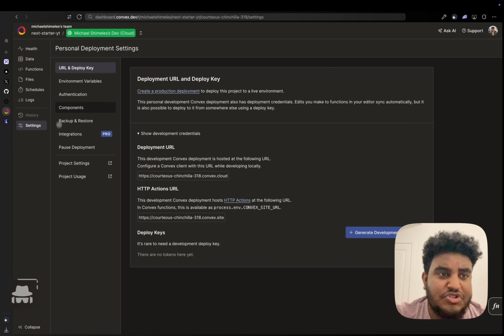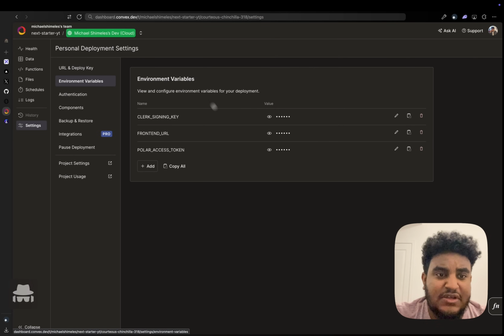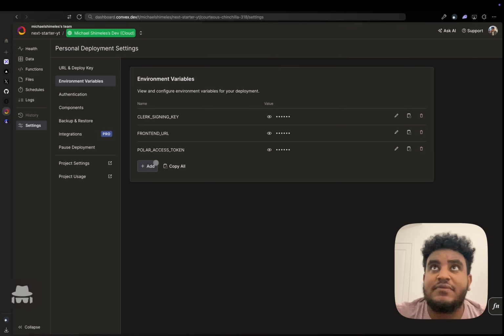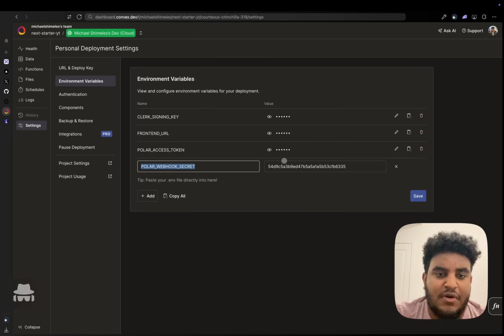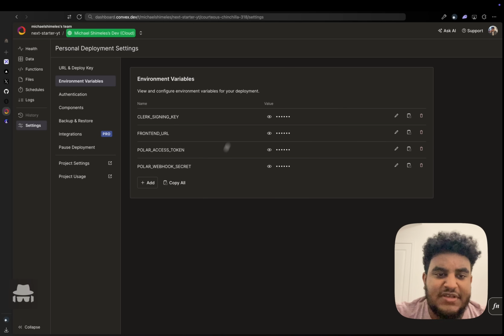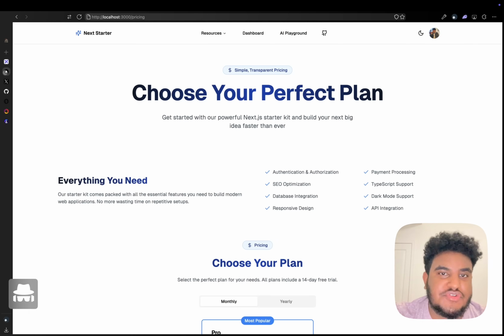Then what you're going to do is you're going to go back to your Convex. You're going to go to your environment variables. We're going to do polar webhook secret. We're going to click save. And then we're going to try paying again.